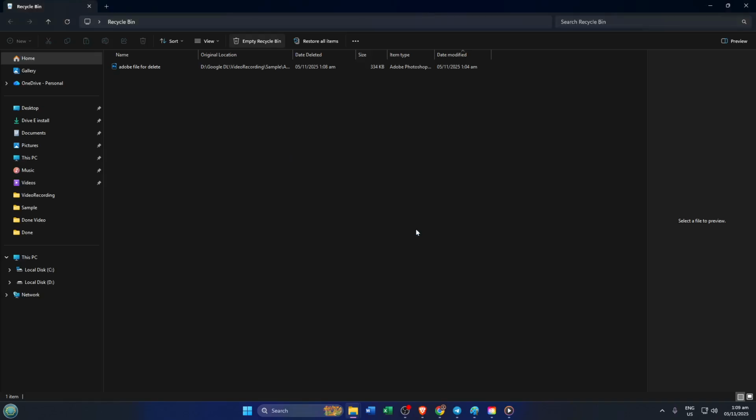And that's it. Now you know exactly how to safely and permanently delete your Photoshop projects from your computer in 2024. Give yourself a pat on the back for keeping things organized.